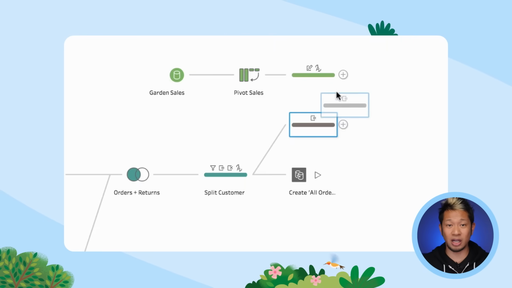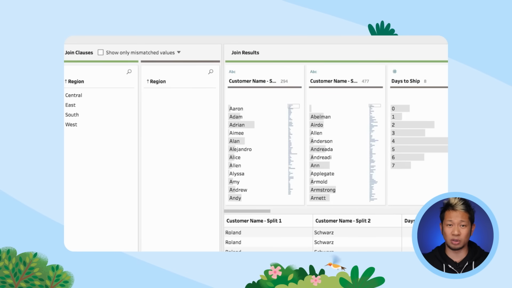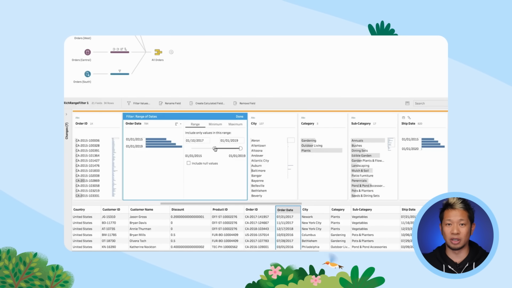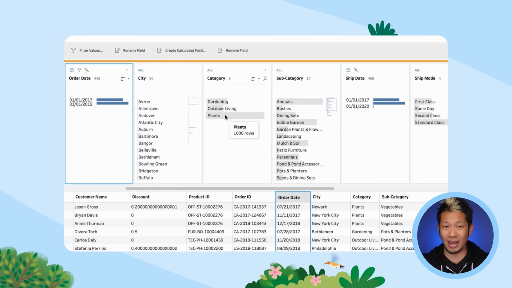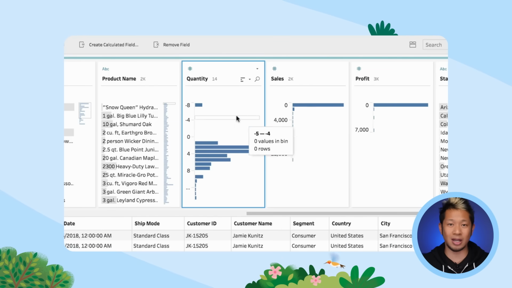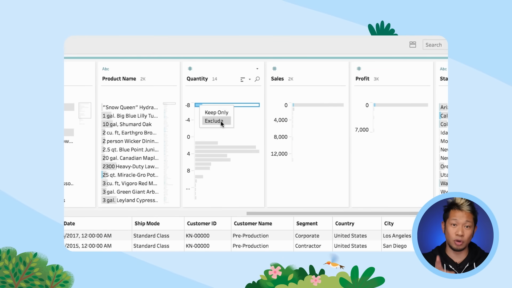You can automate data prep without expensive IT resources, and by using Tableau Prep Builder, you can access, combine, and clean disconnected data without writing any code in just a few clicks.